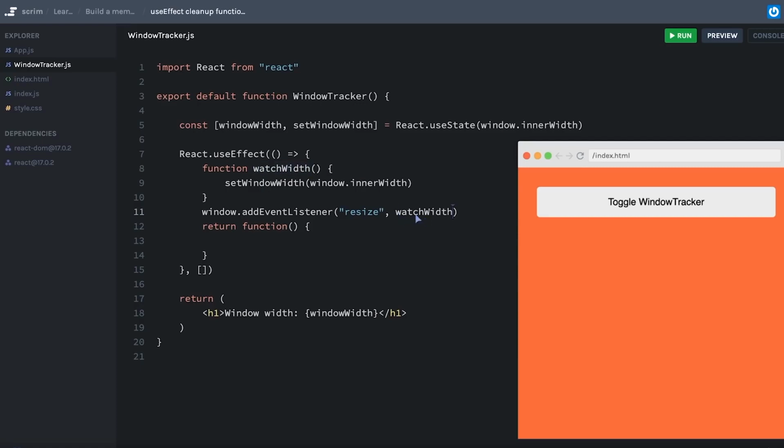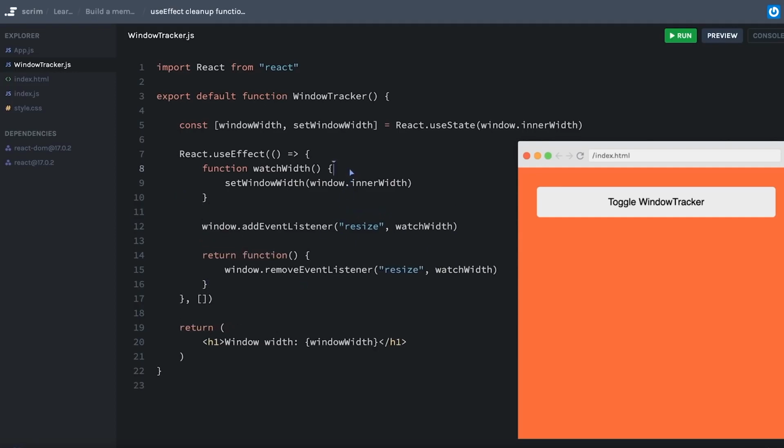Then I can pass in the name of watchWidth when I'm adding my event listener, but this allows me to then say window.removeEventListener, the resize event, and the event listener function I want you to remove is this watchWidth function. Okay, let's see that this is working first.